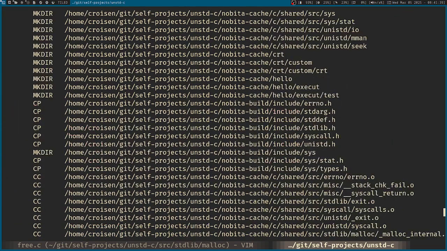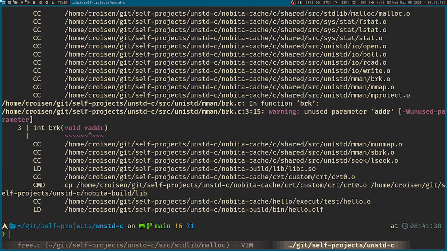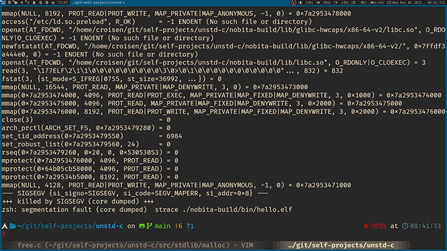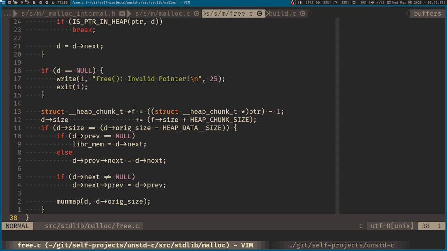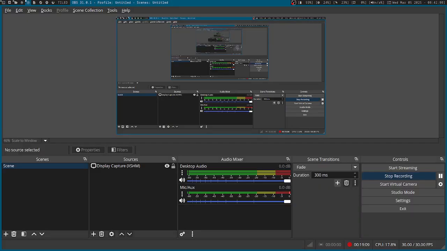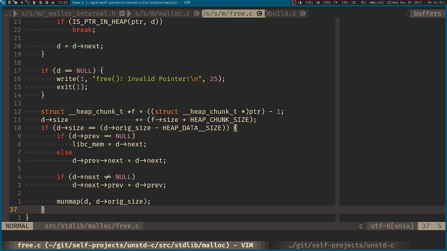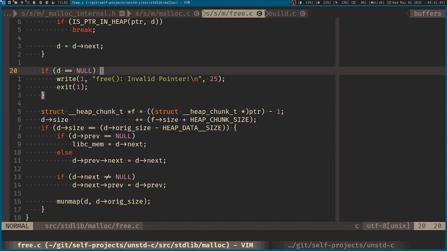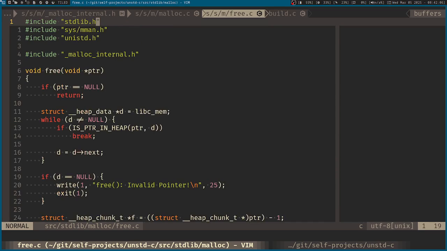And not many warnings. Well, unless there's this in break, but I do not know how to use that yet. So let's run strace, and we have a seg fault. That is a bit surprising. We don't really have much time to debug in this video, so we will do that in the next one.